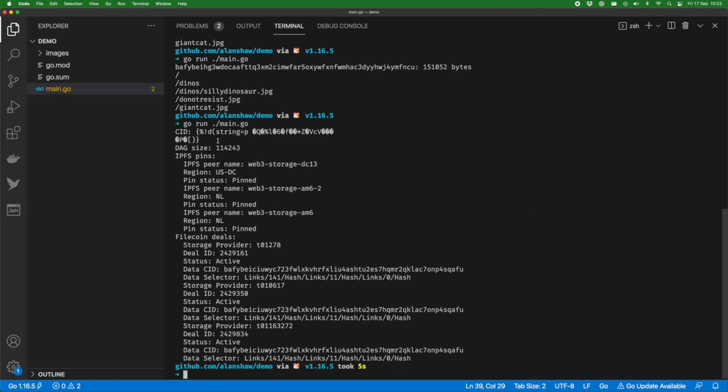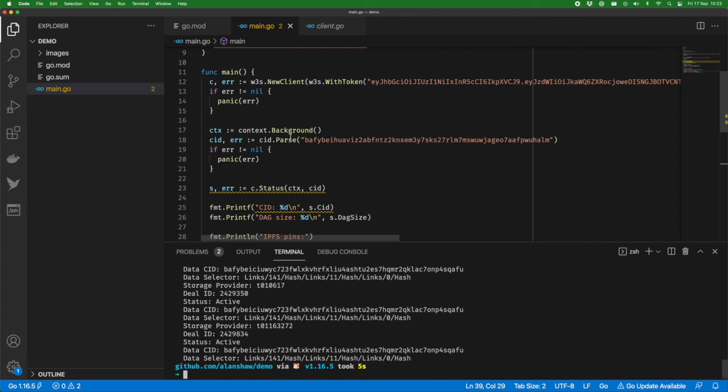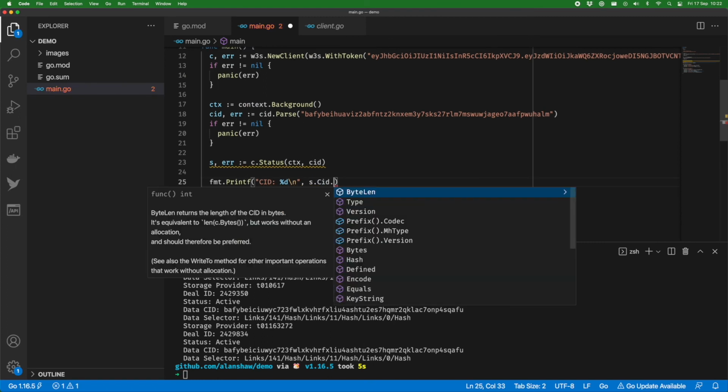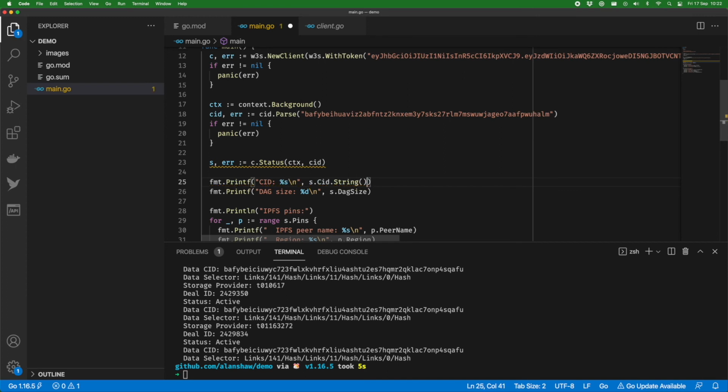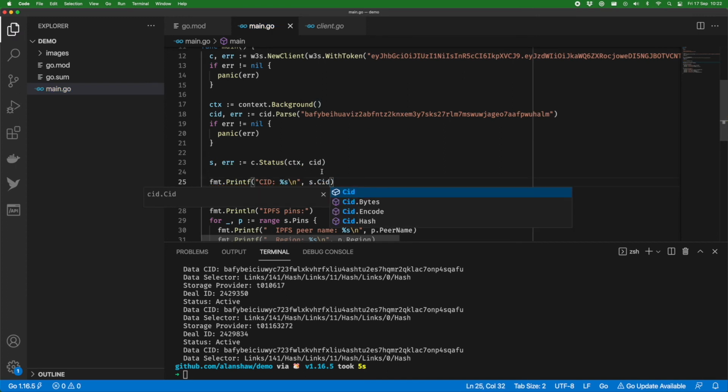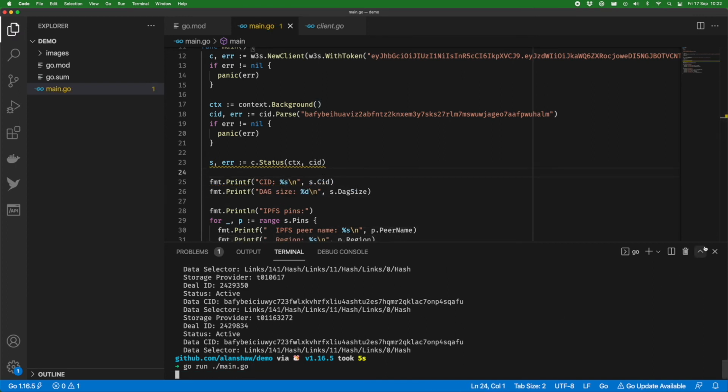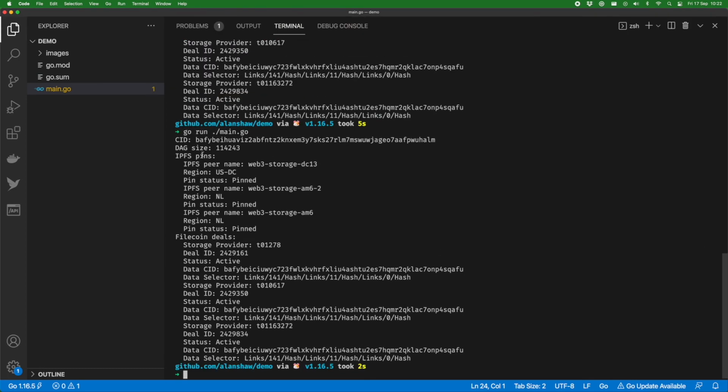Okay. Oh man, the CID didn't come back nice. Hang on. CID. Oh, because I tried to print it out as a string, please. Here we go. Right. Okay, so we've got our CID that we asked it for. We've got our DAG size here. We've got some IPFS pins.